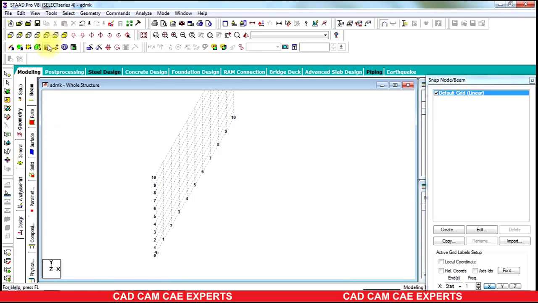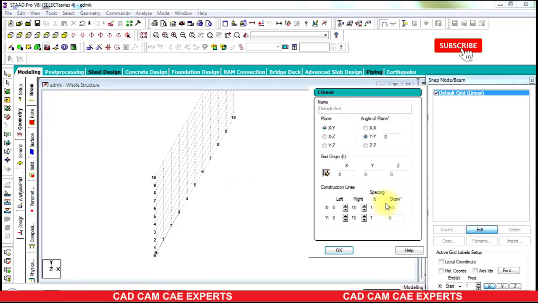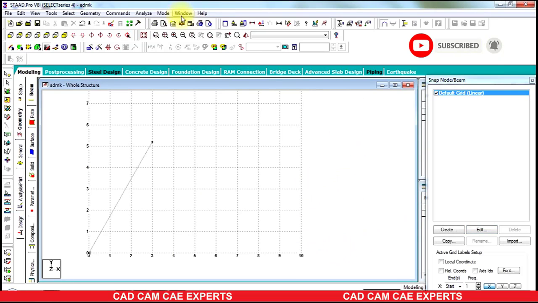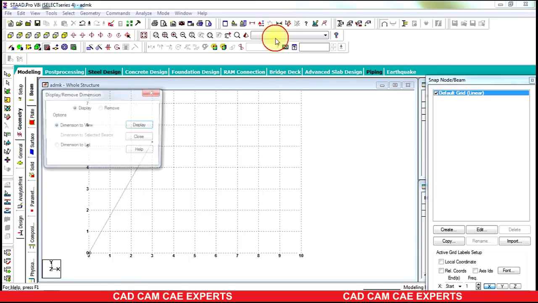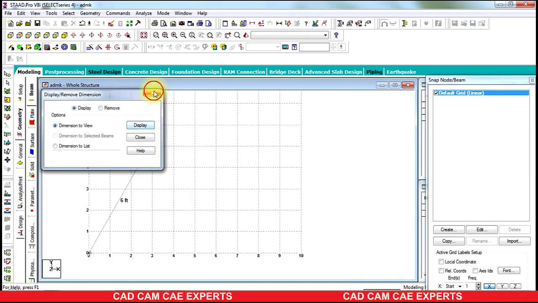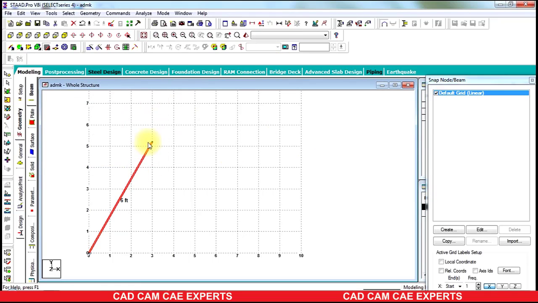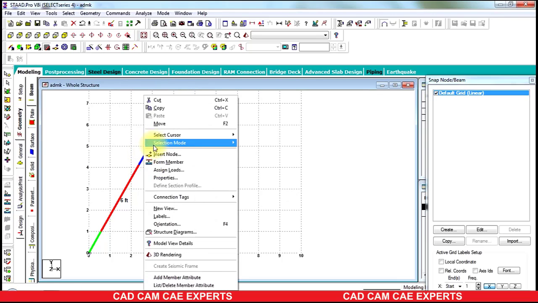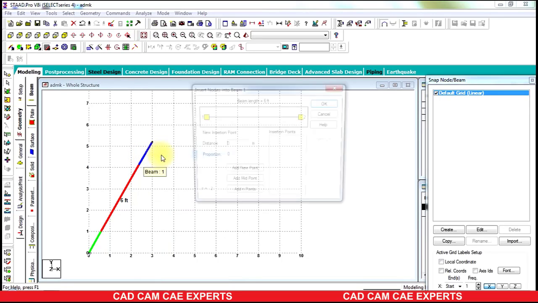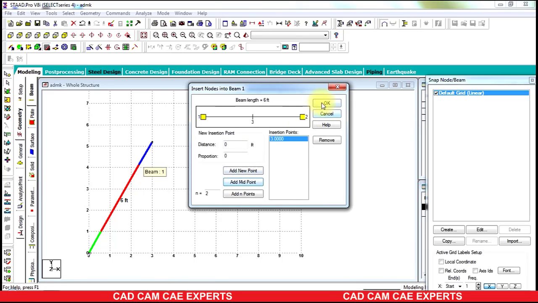We'll just add 0 to 3, then select escape. Now remove the skew. So now we can see that this is a 6 feet beam. So we select the beam and insert a node exactly at midpoint.